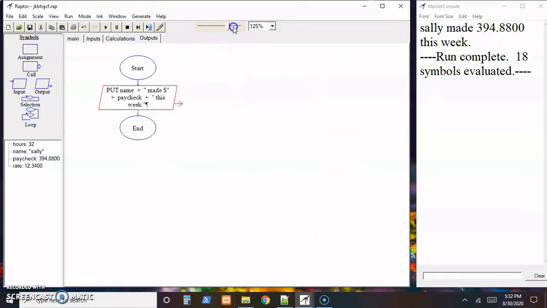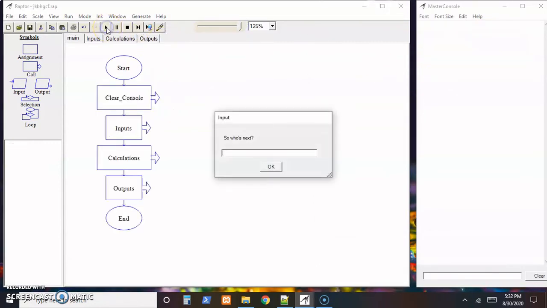But now we can turn this up. So the no branch worked, but we also need to check the yes branch. So I'm just going to run it and let it go through really quick. So Bob, how much does Bob make? Bob makes, I don't know, $10.75 an hour. How many hours did Bob work?